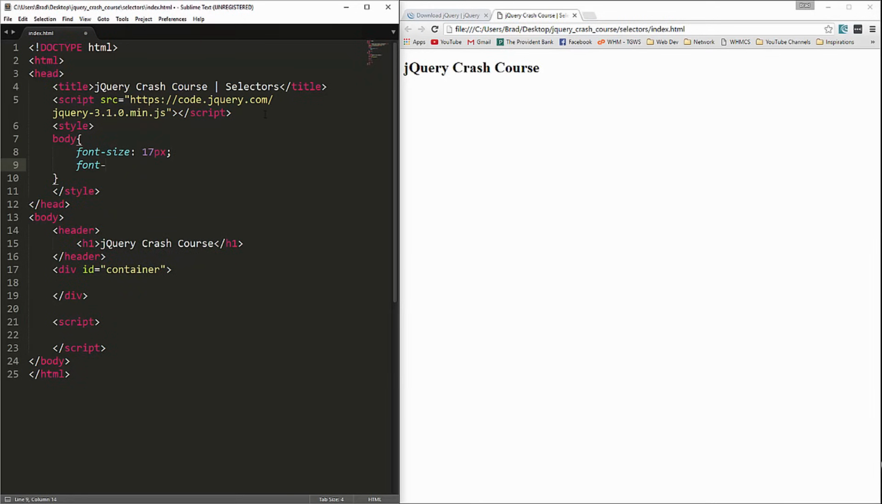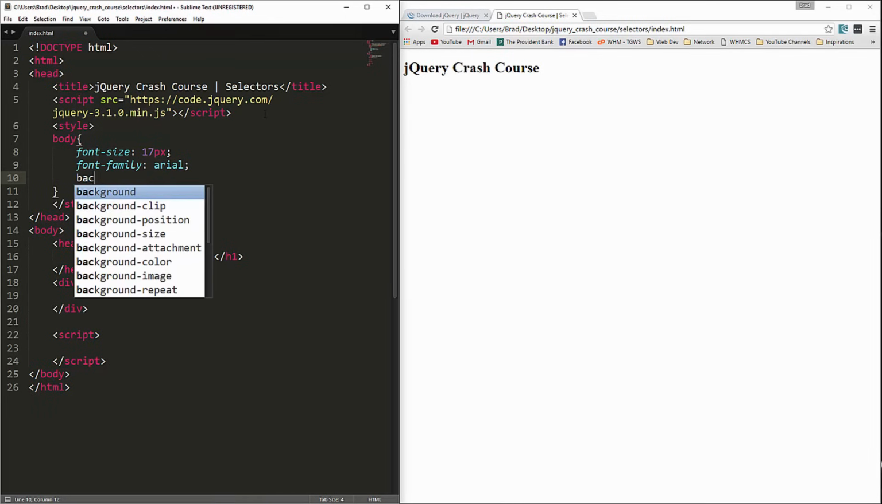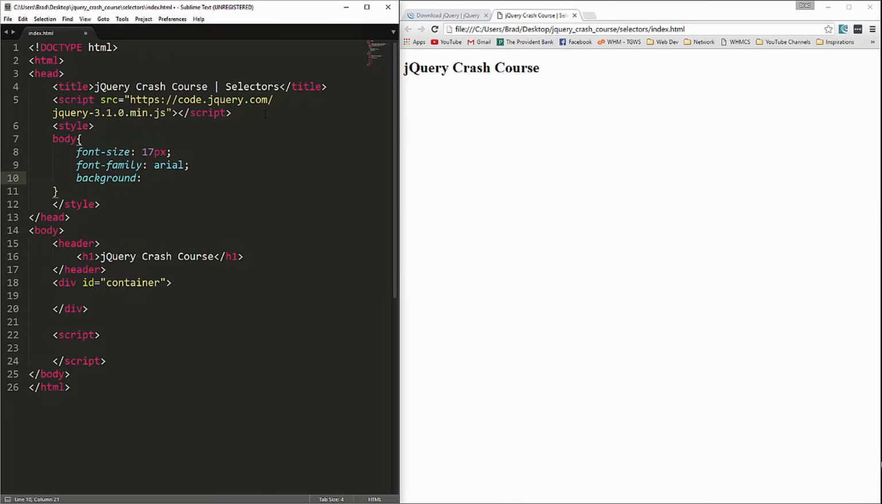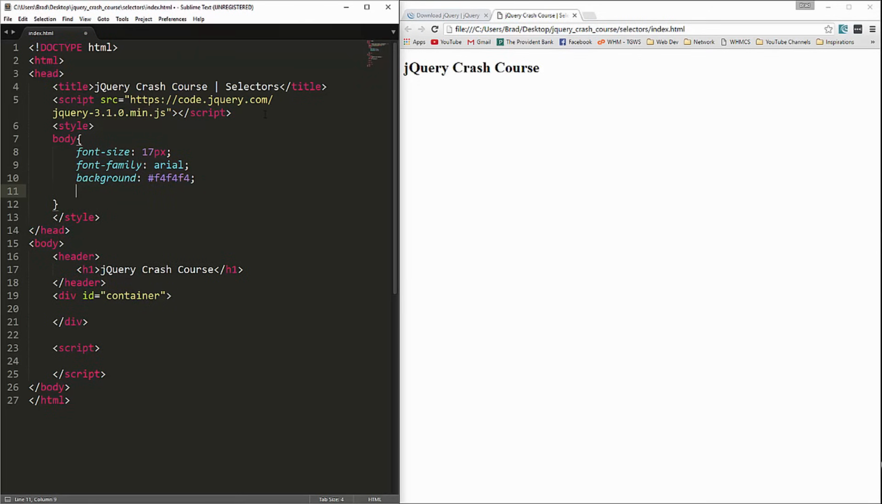We're going to set the font family to Arial. And let's set the background to light gray. And then I'm going to set the line height to 1.5em. Okay, so that's the body.